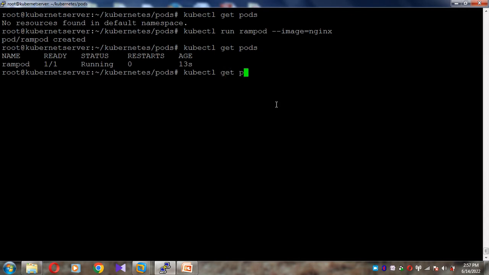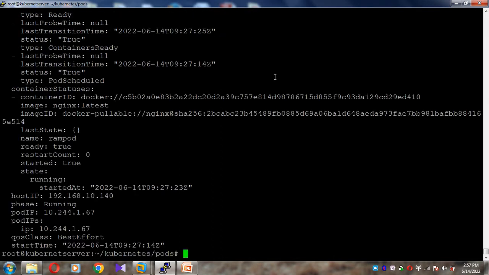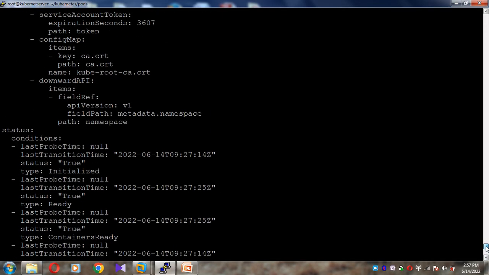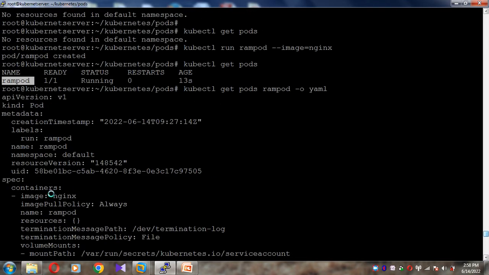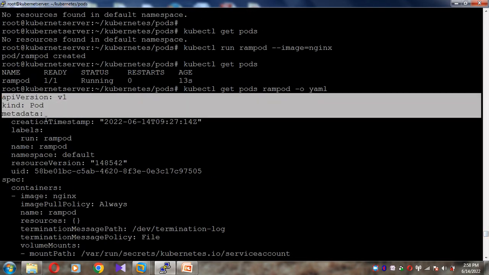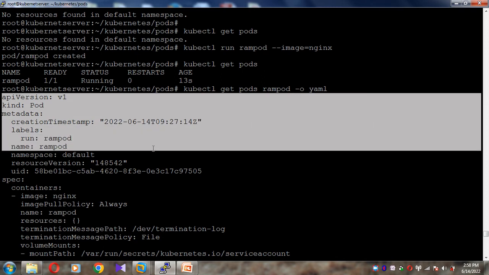kubectl get pods, then pod -o yaml. It shows the configuration, everything in a YAML file: API version, kind pod, metadata, spec.